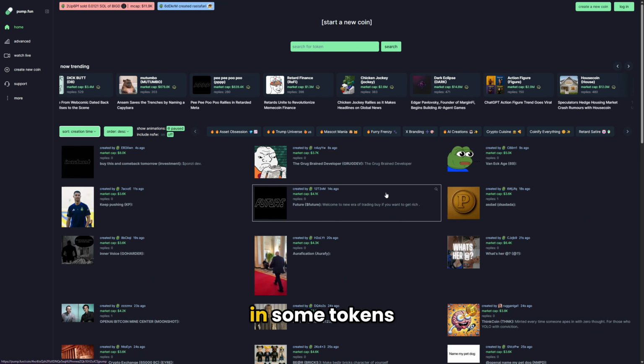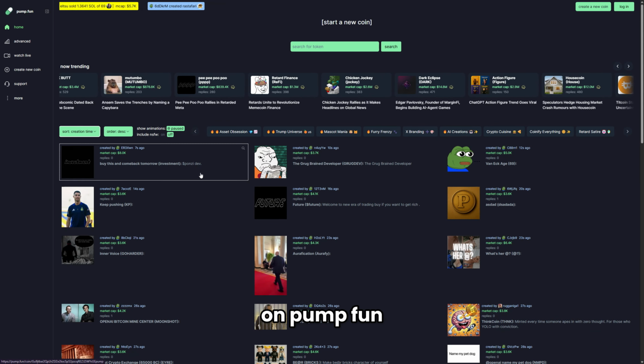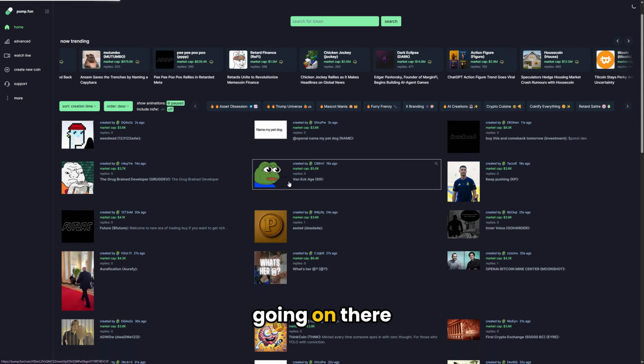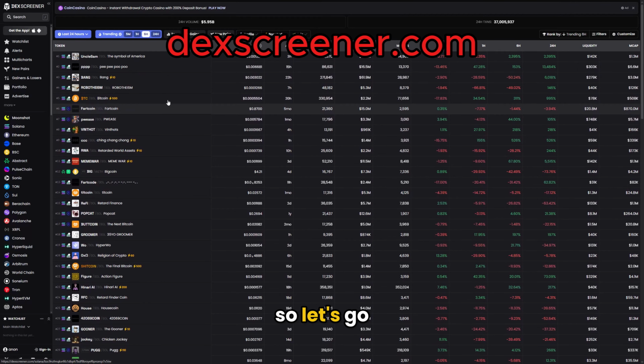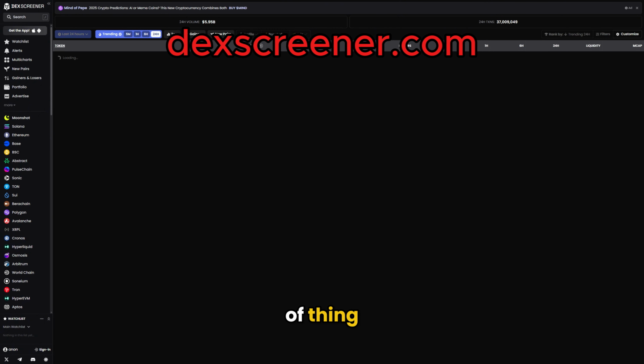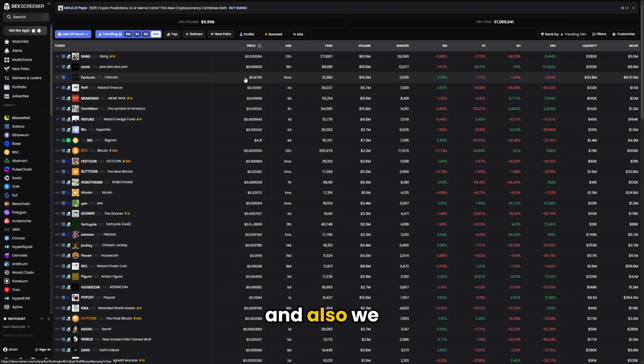So I'm checking some tokens on Pump.fun. As you can see, there's not much market cap on there, so let's go ahead and check Dexscreener. On Dexscreener, we got Uncle Sam, PPPP, which is probably an ASCII type thing, and also we got 4 coins, you know that.